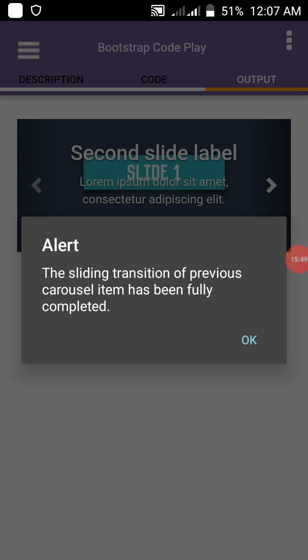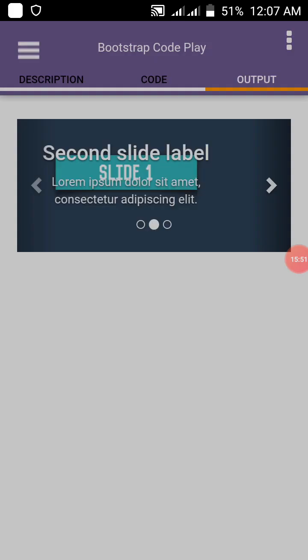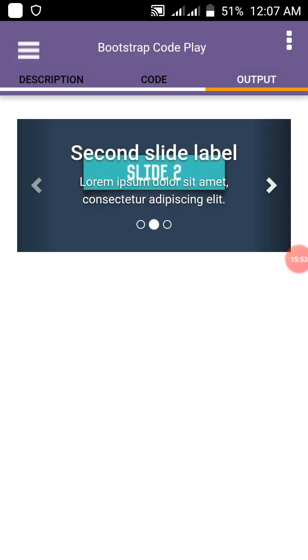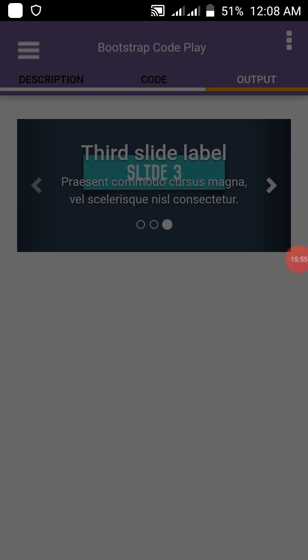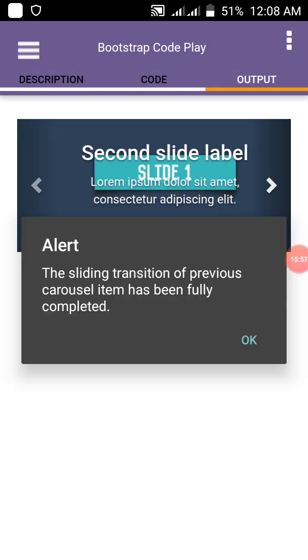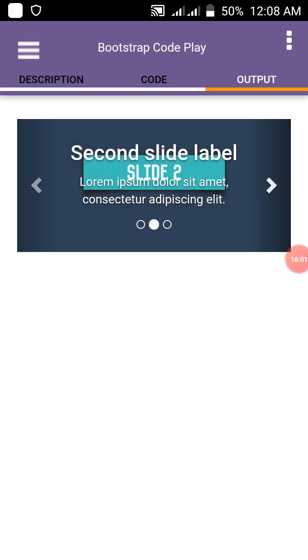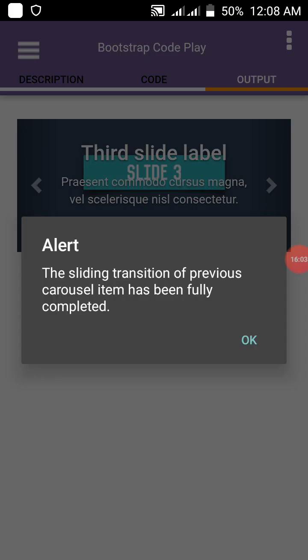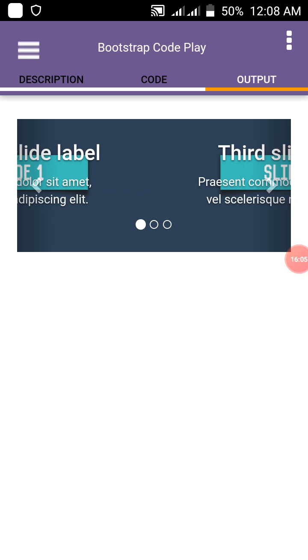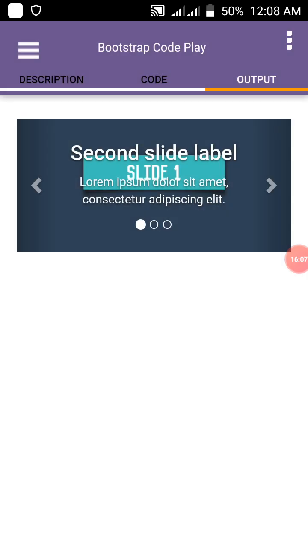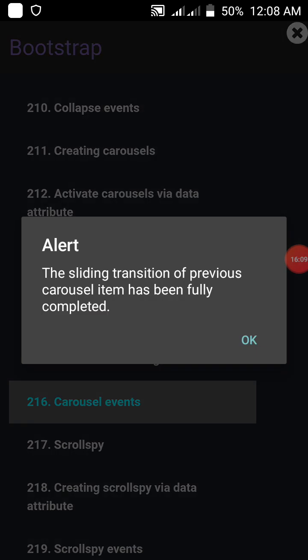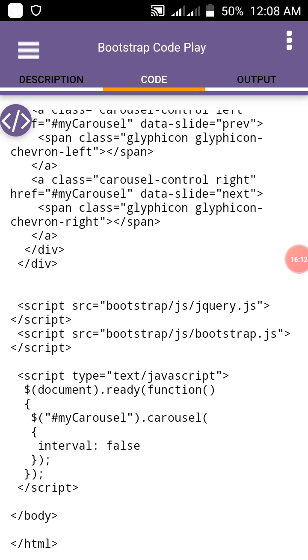Then let's check another one. Disable auto sliding. This is the code. Let's check the output. Okay, this one is without alert and the other one with alert. That's for the JavaScript carousel option. Let's check. Yeah, for the sliding of images, you just arrange your images and they will be sliding.